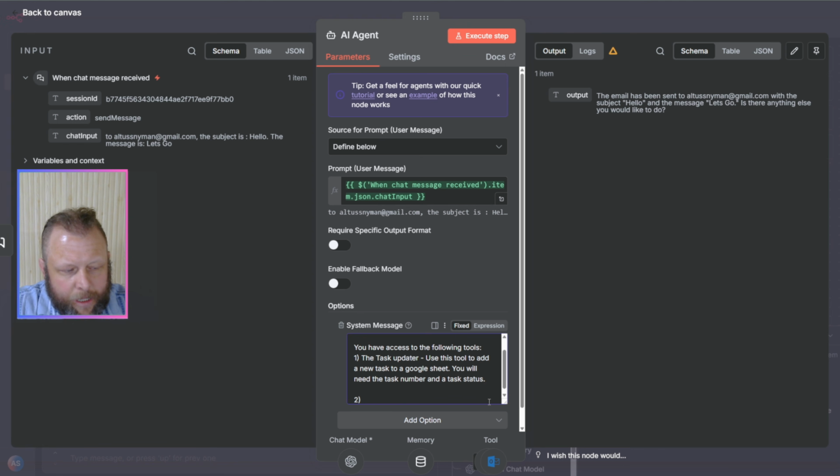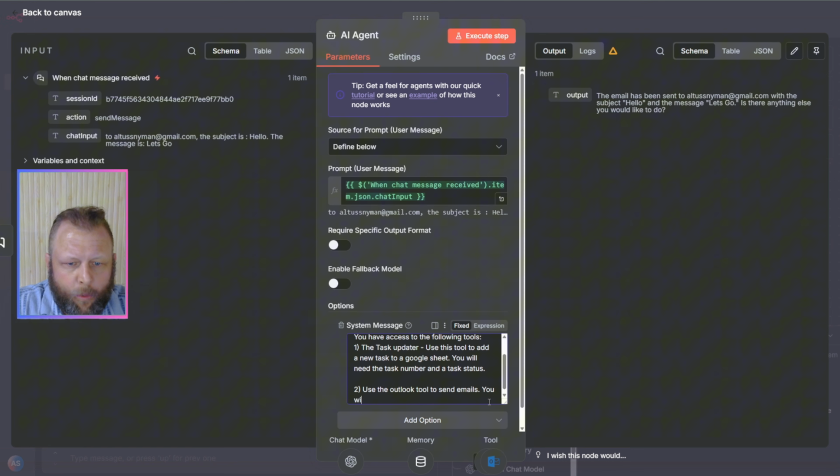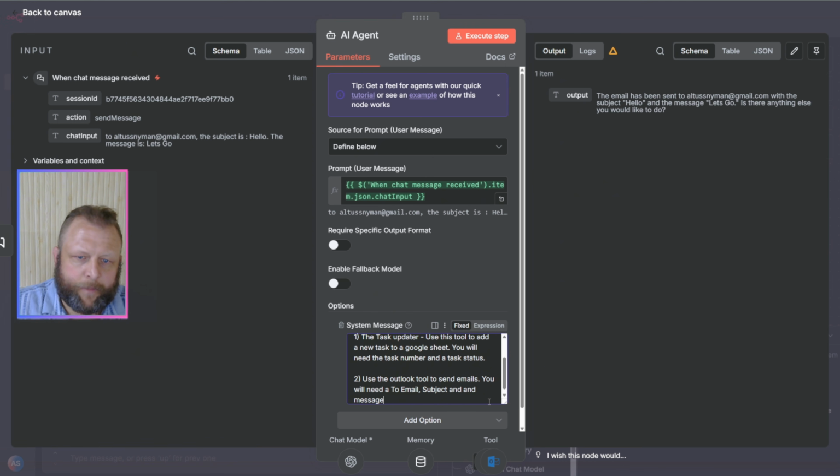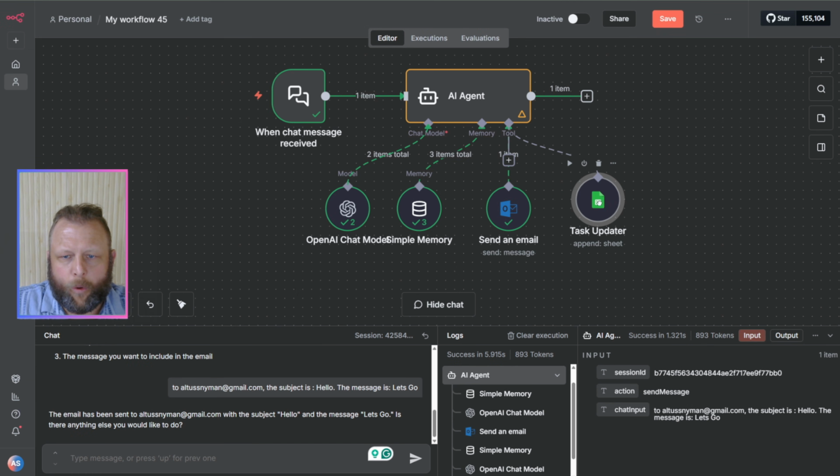So that's always a good habit to start putting things in here like that. So use the Outlook tool to send emails. You will need a subject, you will need a to email, subject and a message.